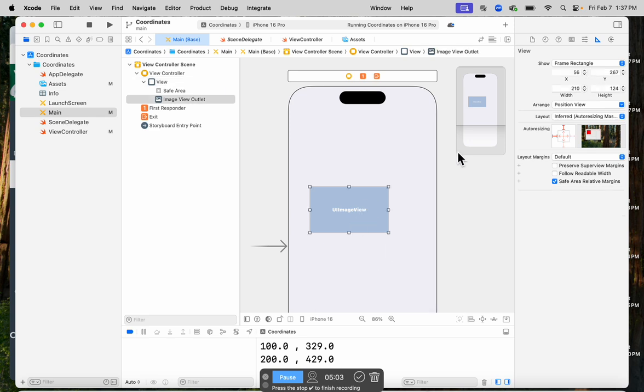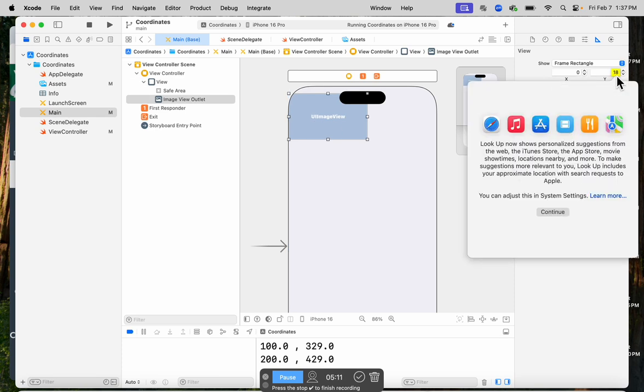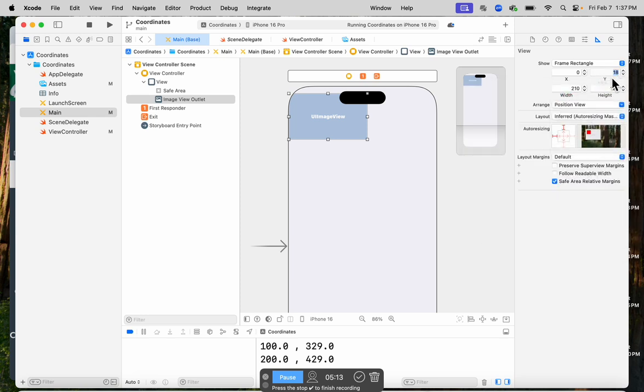So I'm clicking this one more time. Instead of manually moving this somewhere here, where I get 0 and 18, it might take time for me to get exactly 0, 0. So instead of that, I'm doing it manually. So now my image view is on the upper left corner. Okay, so this is how we are able to move it.